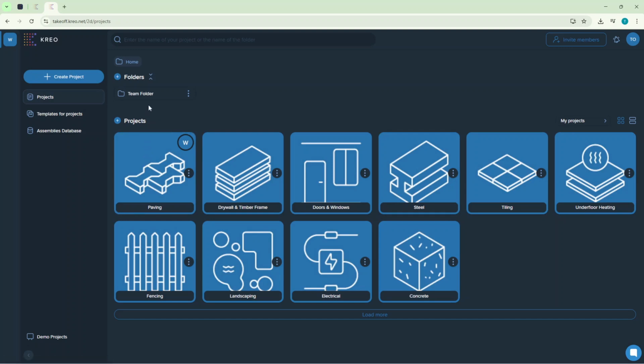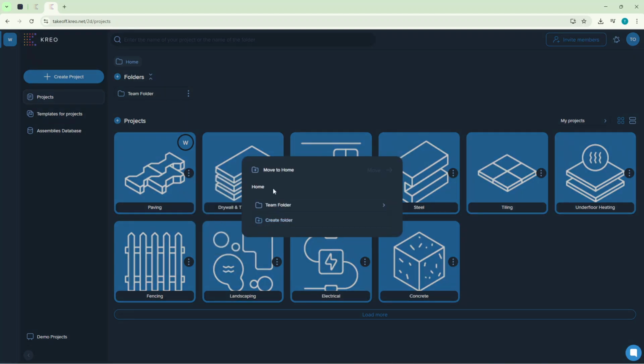If you prefer a more precise approach, you can use the menu next to a file. Click the three-dot icon beside the project file, choose Move, and then select the folder you want. This method is especially helpful when you want to be sure you're placing the file in the exact spot.